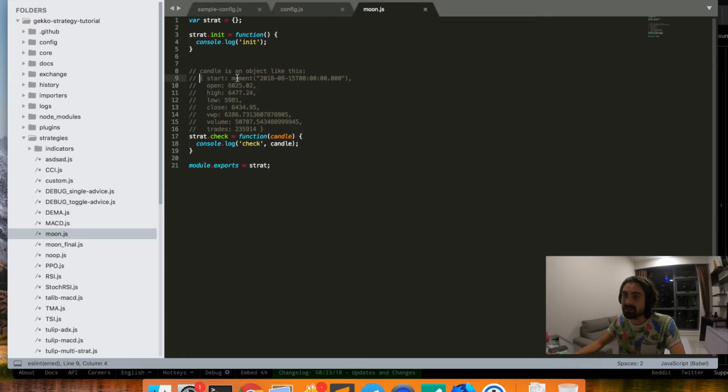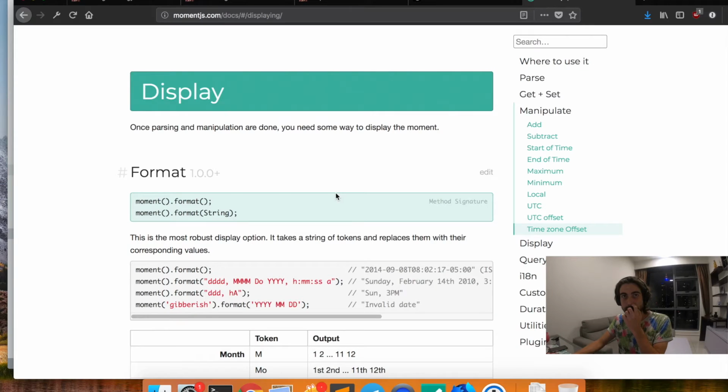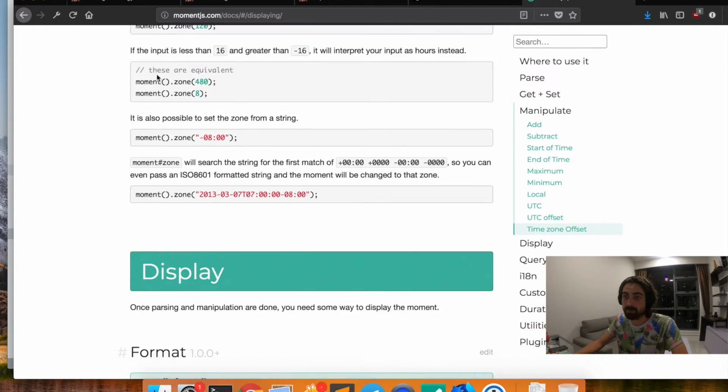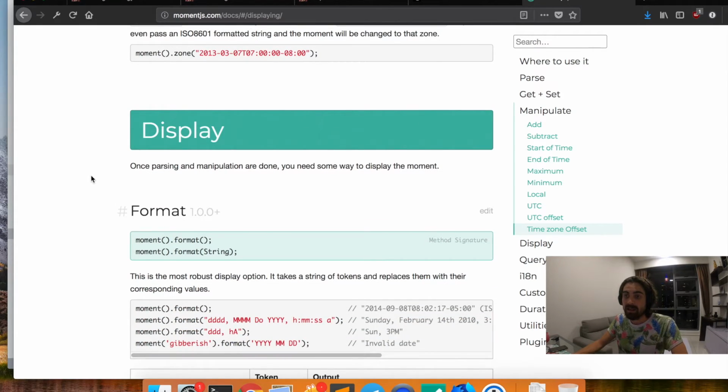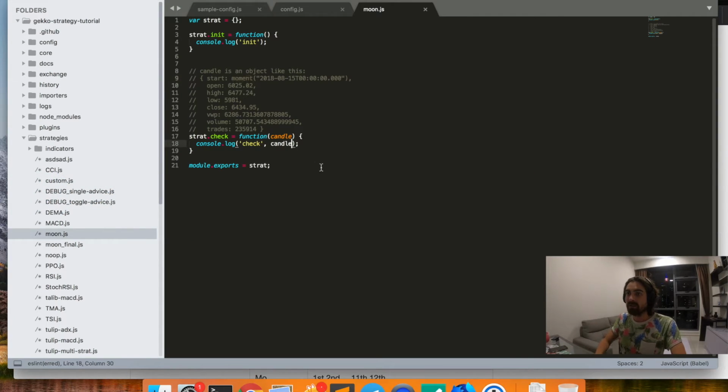And just to be sure, this start here is a moment object. A moment is an external library that Gekko uses to work with dates. So I'm on momentjs.com, which is the documentation website for moment objects. And we can see here, if we want to display our moment, we can use this thing called the dot format. So let's go ahead and do that. So let's say we want to display the start a little bit better. So we can say candle.start, which is the moment object.